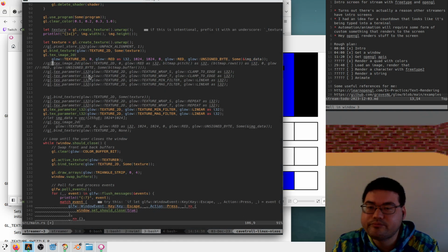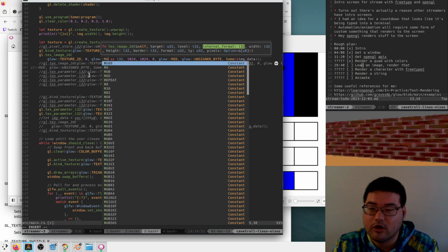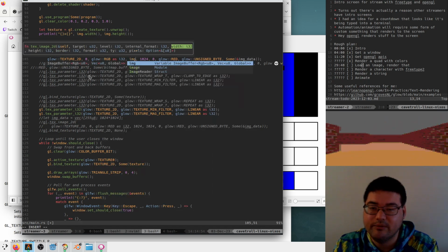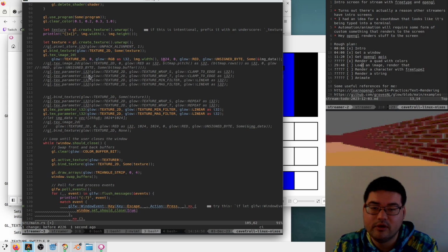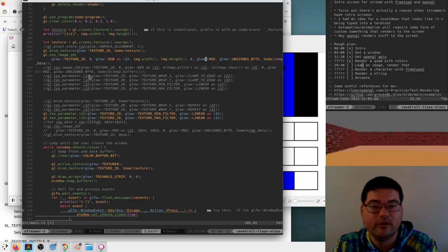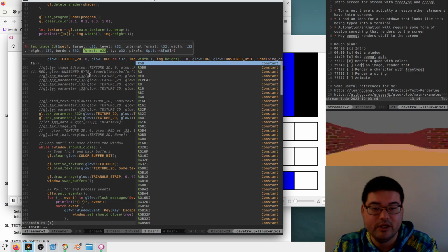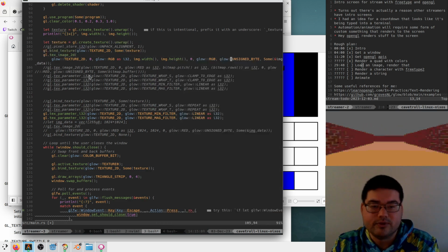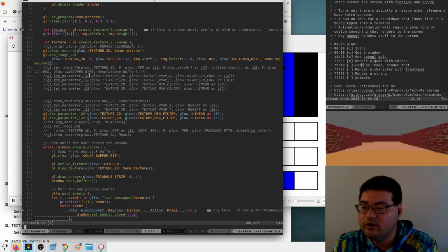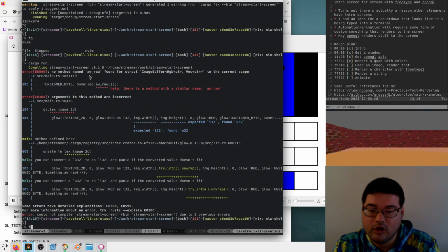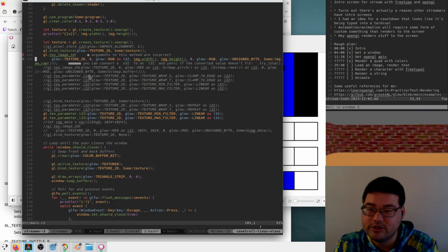That's annoying. So this was RGB. This was image width. This was image height. This was RGB. This was unsigned byte, and this was the image.as raw. And these had to be i32s.